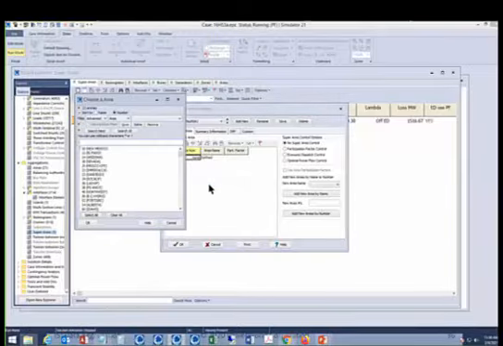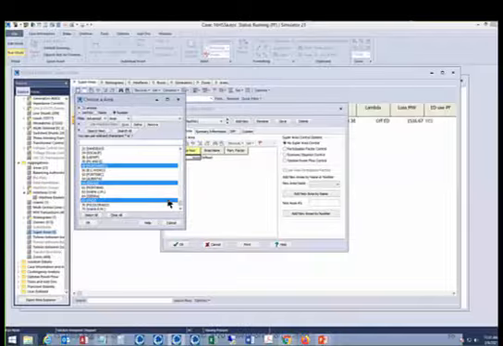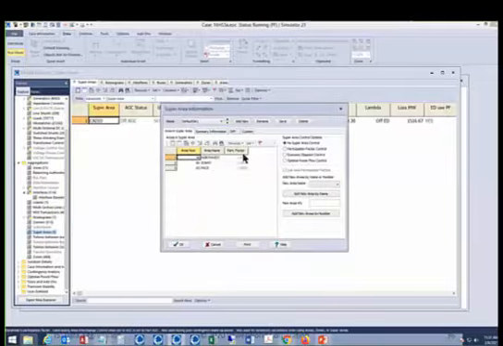So maybe I want to combine Northwest, and I can hold down the control key and make a multiple selection, or the shift key, and it'll pick a whole range. But maybe I just want to put Northwest and Idaho and Pace or something like that.